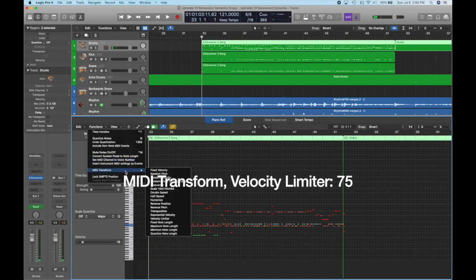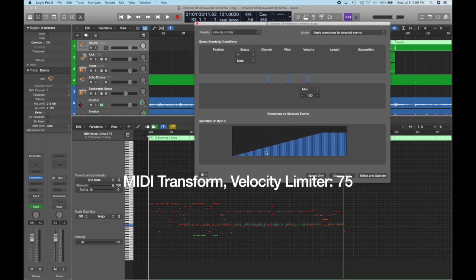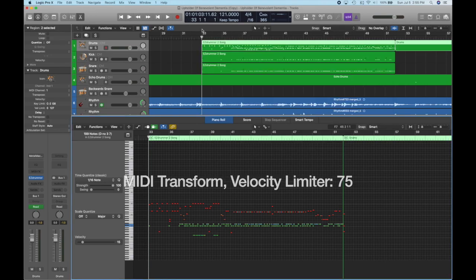And now I just use a Logic MIDI transform velocity limiter. And let's just limit it to, let's say 75. This is just going to kind of tone it down a little bit. And there you go. So let's take a listen to the final track.